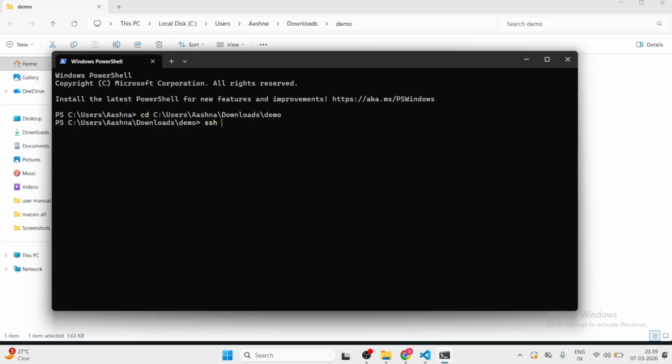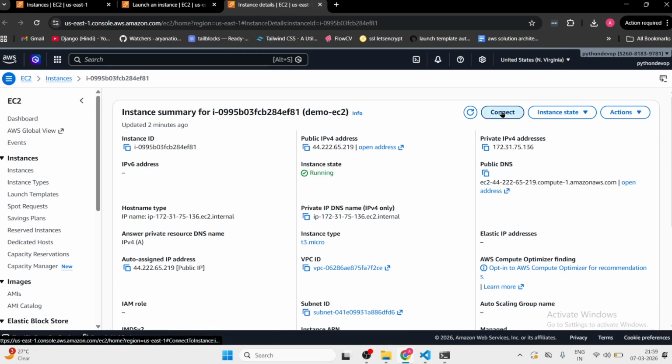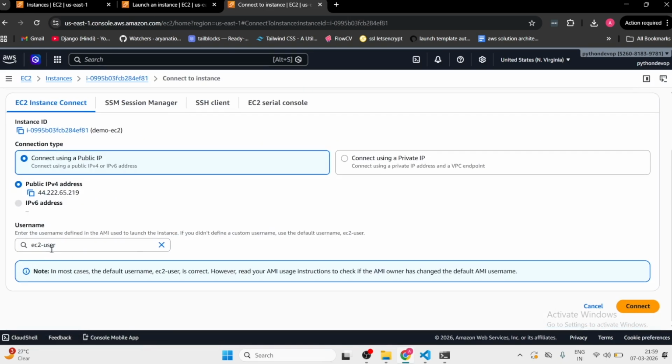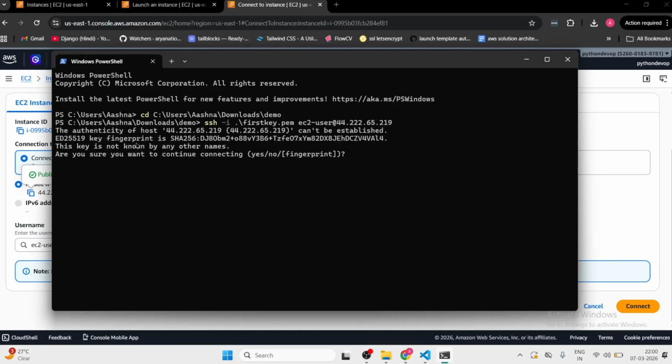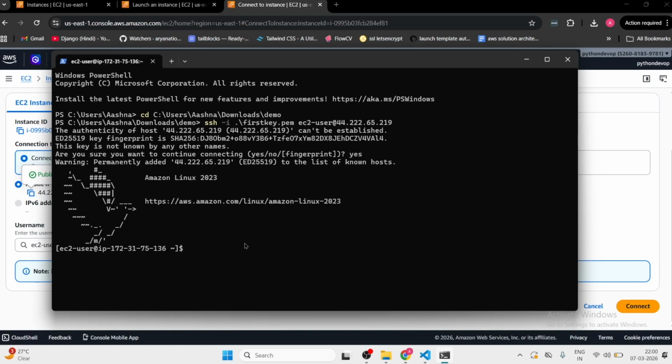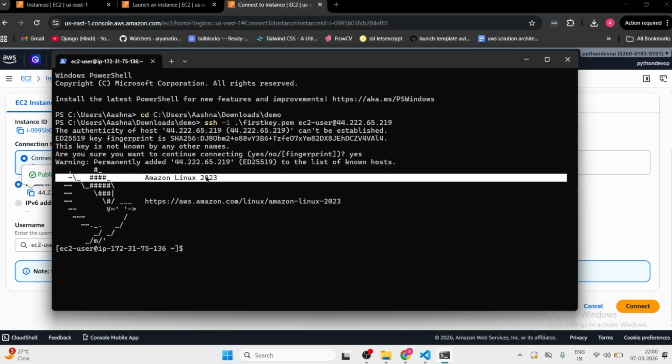Then you have to connect with the instance using SSH. So run the command ssh -i, give the file name, and then give the ec2-user@instance public IP. Where I took the ec2-user, if you click on connect, you will get the same command. We have the ec2-user username and the public IP. Click on this and run the command. It's asking, are you sure you want to connect? Continue connecting. I said yes. As you can see, we are currently in Amazon Linux 2023.